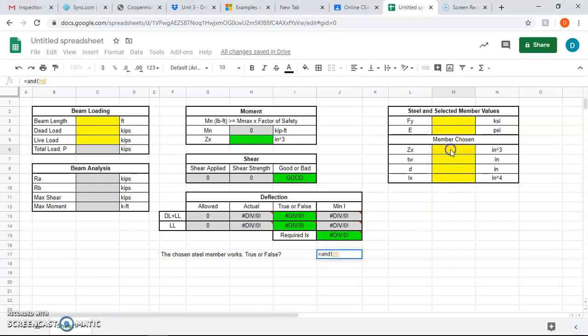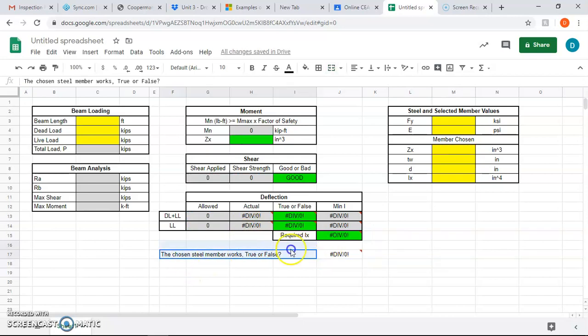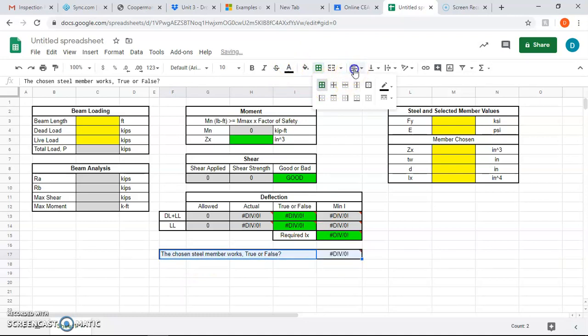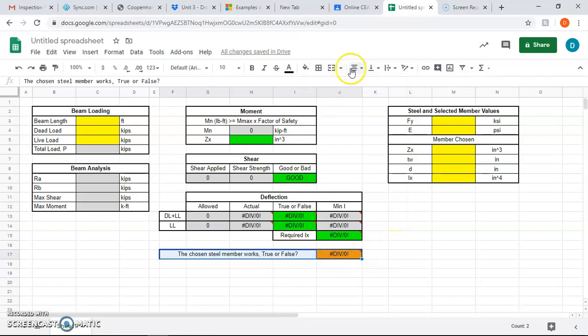So the first one is if this is greater than or equal to this, that's true. Then the shear strength, we want greater than or equal to the applied, comma, and then the deflection. Actually, let's do the other way. I want the allowed deflection to be greater than or equal to the actual, and then I want the allowed live load deflection to be greater than or equal to this. That gives me the divide by 0 error message, which is fine for now. I'll make this the true ultimate everything else. At a quick glance, you can tell if this is working, because it will only be a true design if this cell says true.